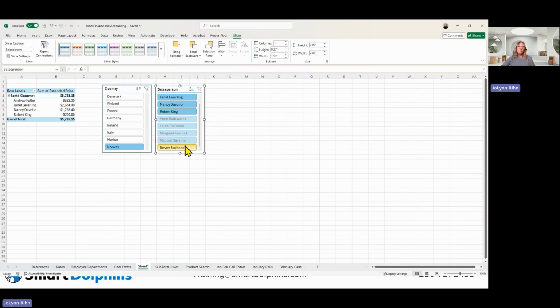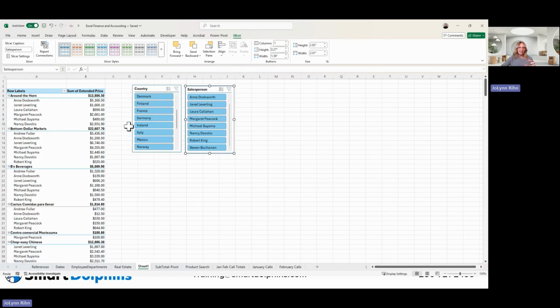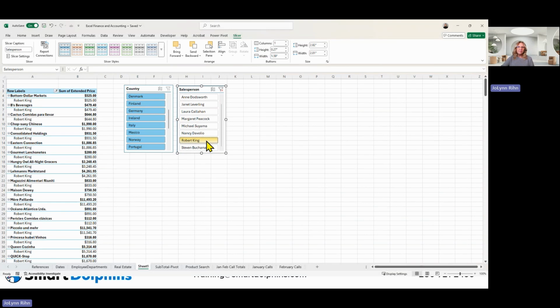And what if I only want to see a specific salesperson? Let's say that I cleared the slicer filter by going to the top right of the country slicer window. I want to bring back all of the countries again because I really only want to see based on a specific salesperson. I don't want to see every salesperson. Let's say I want to see Robert King. If I click the name Robert King in that salesperson, it automatically shows me just the orders for Robert King.